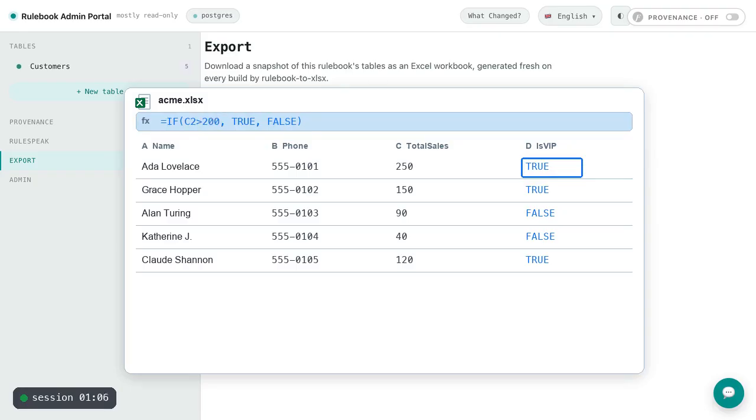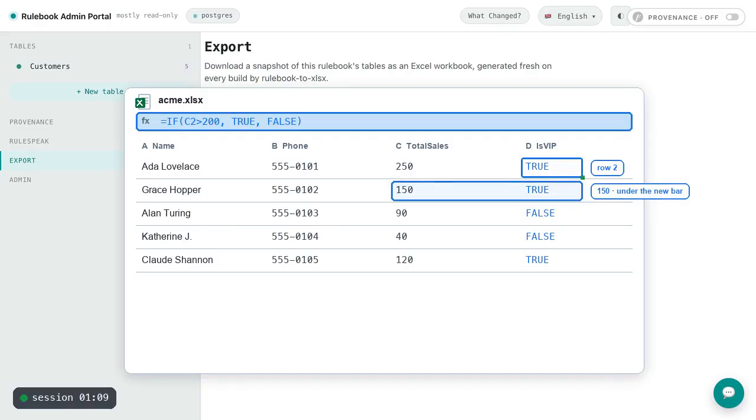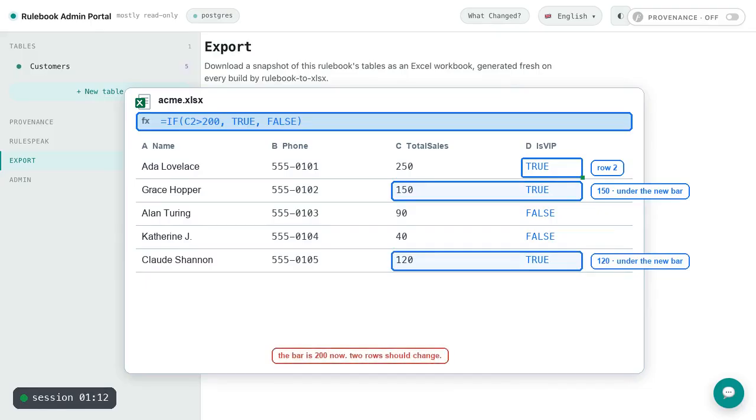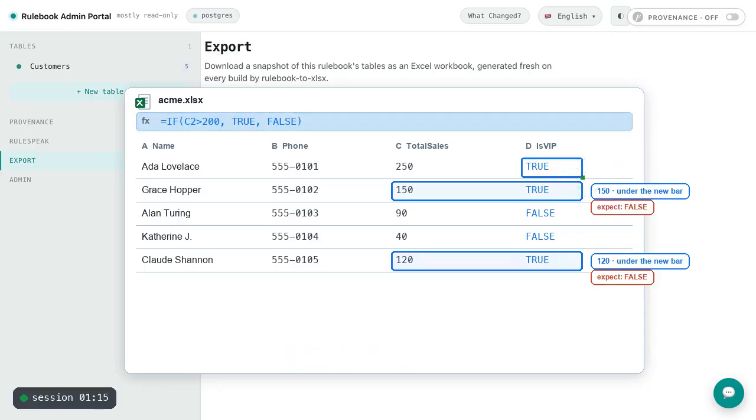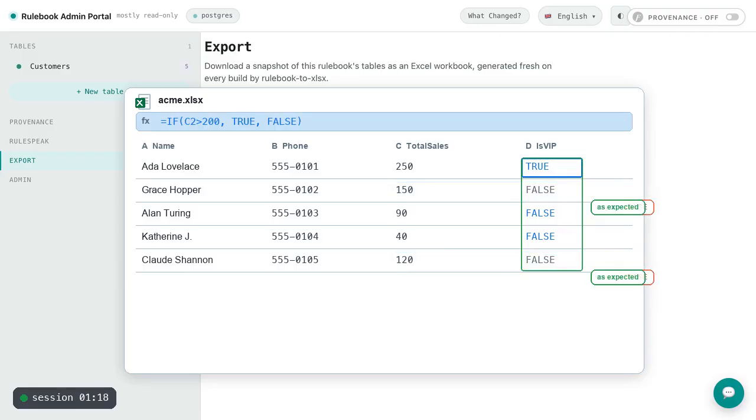Before we upload anything, we can test the new rule right here in the sheet. Row 2 holds the live formula. Grace Hopper sits at 150, Claude Shannon at 120. Both still say true. Under the new $200 bar, both of those should flip to false. So we double-click the corner of the cell, the formula fills down the column, and there it is. 2 trues just became false. The spreadsheet is the first place the new rule proves itself.